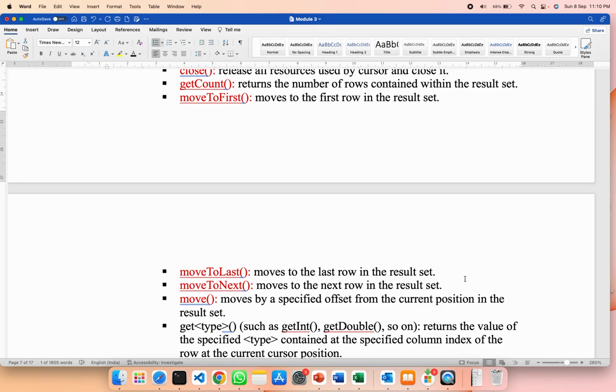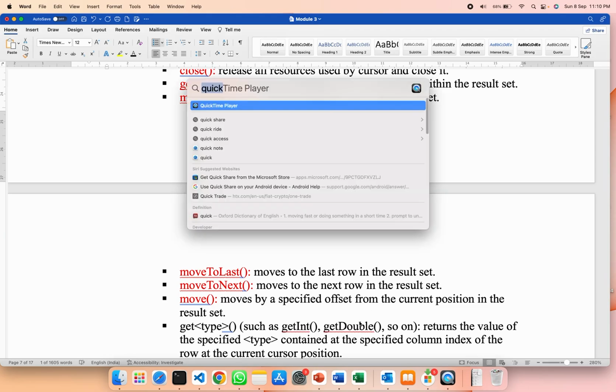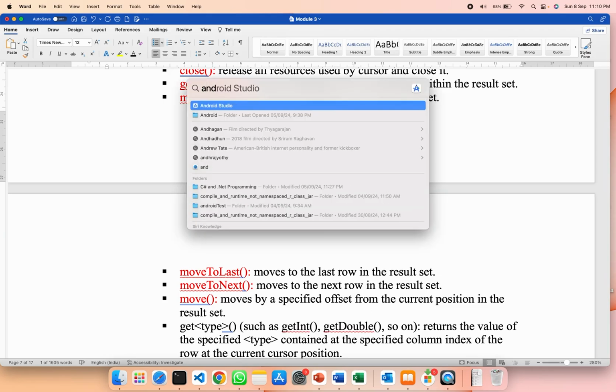Here I'm going to demonstrate an Android application for storing data in SQLite. We'll use SQLite for bank account details, like account holder name, account number, and balance. So first we'll open Android Studio.